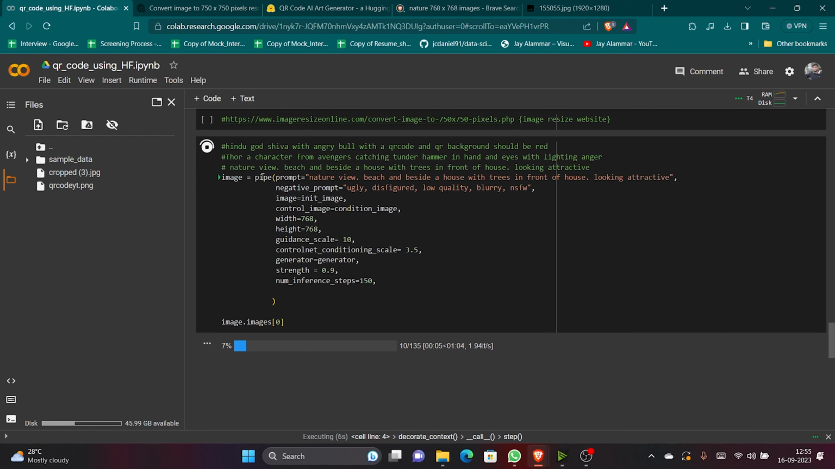you can see here, image is equal to pipe. So in this particular pipe, whatever prompt we have given, I have written a small basic prompt: nature view, beach and beside a house with trees in front of house looking attractive. So this is just a normal prompt which I have typed. If you want some other attractive prompts, as I told you all earlier, you can ask Hugging Chat or else ChatGPT, or you can even ask your Google Bard, anything of your choice.